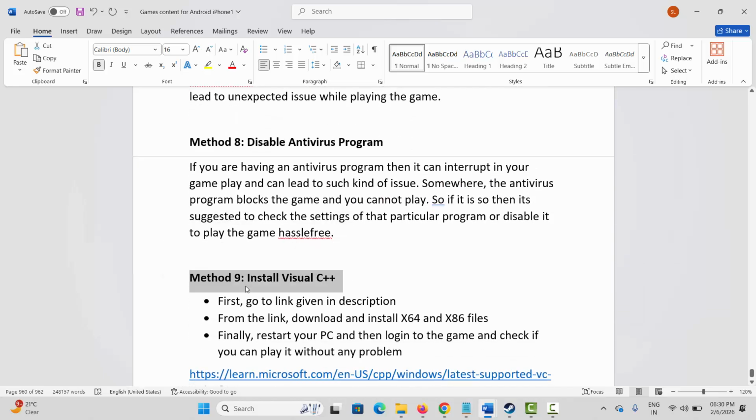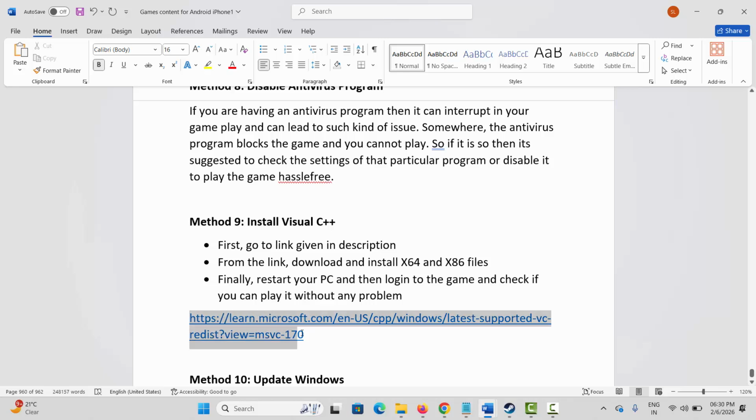Next method is to install Visual C++ files. For that, I have already provided this link in the description. You just have to copy and paste it in a browser.